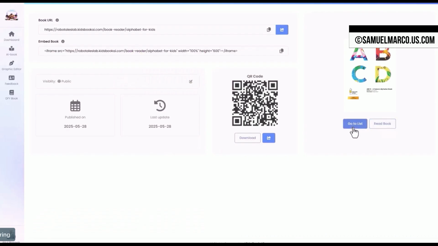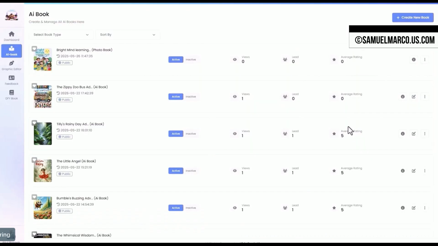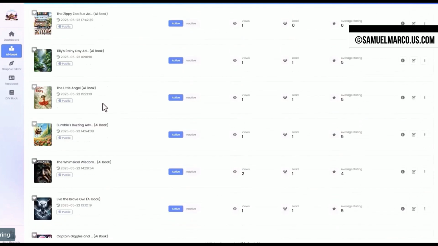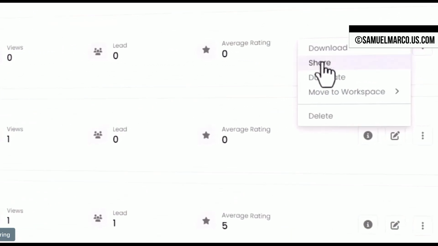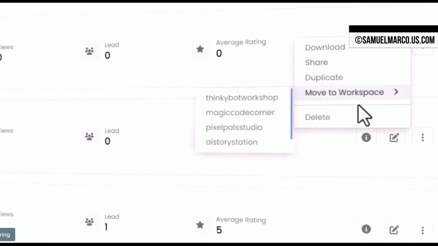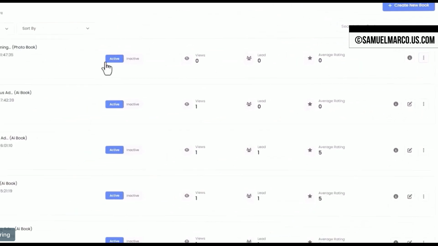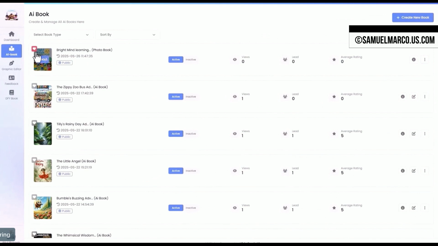Book library. Manage everything in one place. Go to your book library to take control. From the list view, you can download, share, duplicate, move to another workspace, delete if no longer needed, all with just a few clicks. Your entire collection, beautifully organized and easy to access.